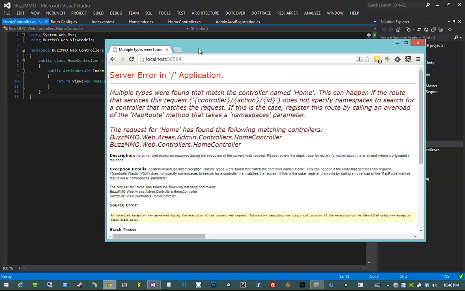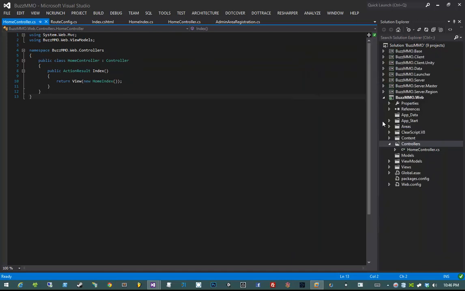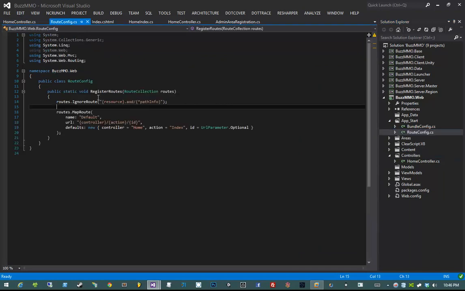The problem is that we have an ambiguous home controller. It doesn't know if we want, on our normal index page, our normal home page, to pull in the home controller from our admin area, or the home controller from our non-admin. To fix this, it's actually fairly simple. Let's go into our app start, route config, and let's take a look at the map route function.